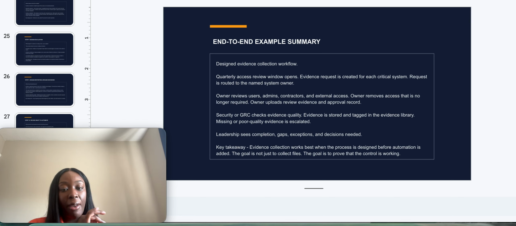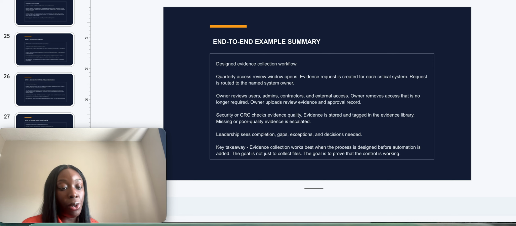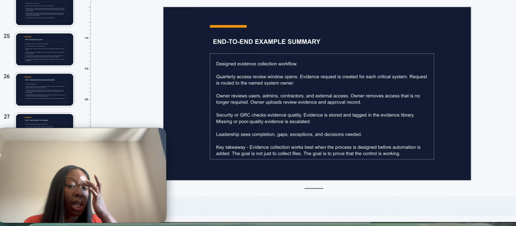So the end-to-end example summary. We designed the evidence collection workflow. The quarterly access review window opens. An evidence request is created for each critical system. So that's once we've decided what's in scope. And then the request is routed to the system owner. And then that owner reviews the users, admins, contractors, and external access. The owner removes access that's no longer required, and then they provide evidence of that full process. So who still has access, whose access was removed, and the process that was taken around that.